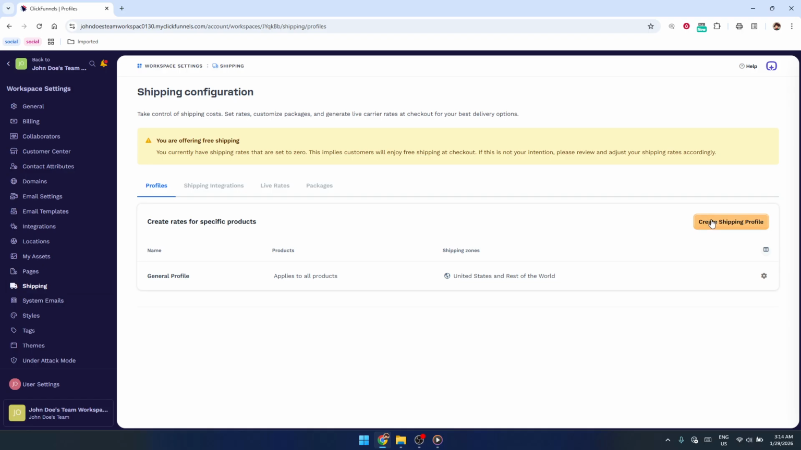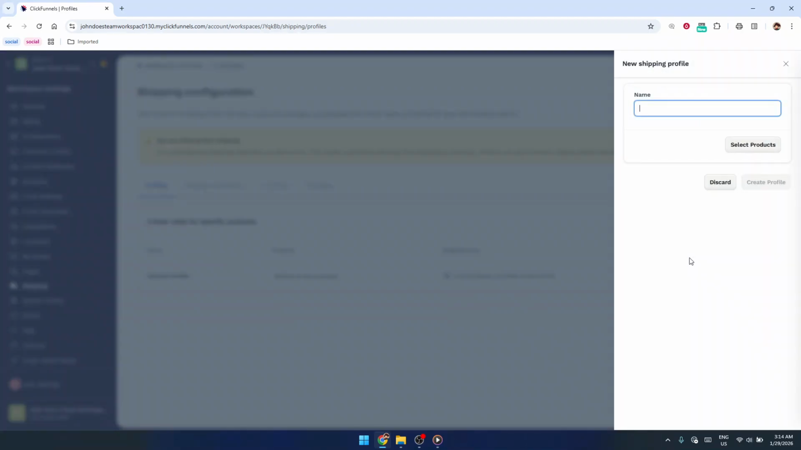Now click on Create Shipping Profile. This will start the process of building a new profile from scratch. A window or form will open, asking for some basic information.